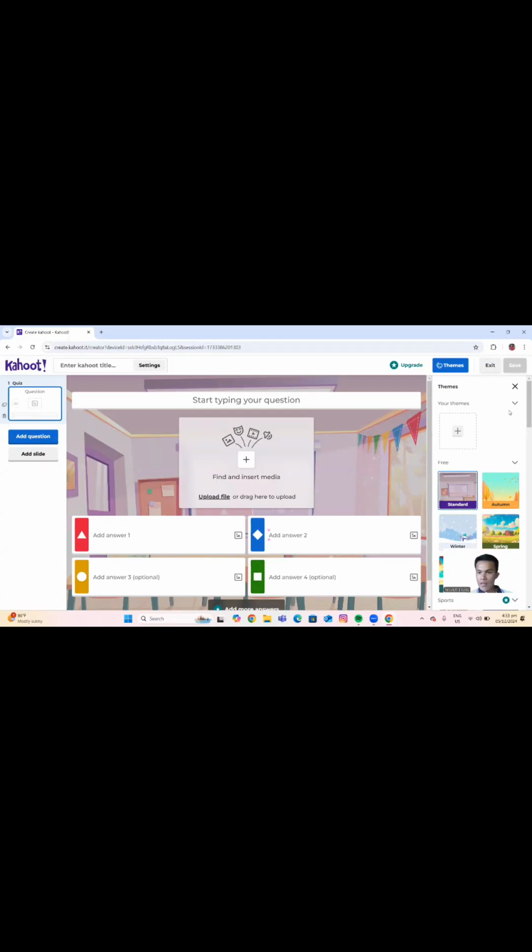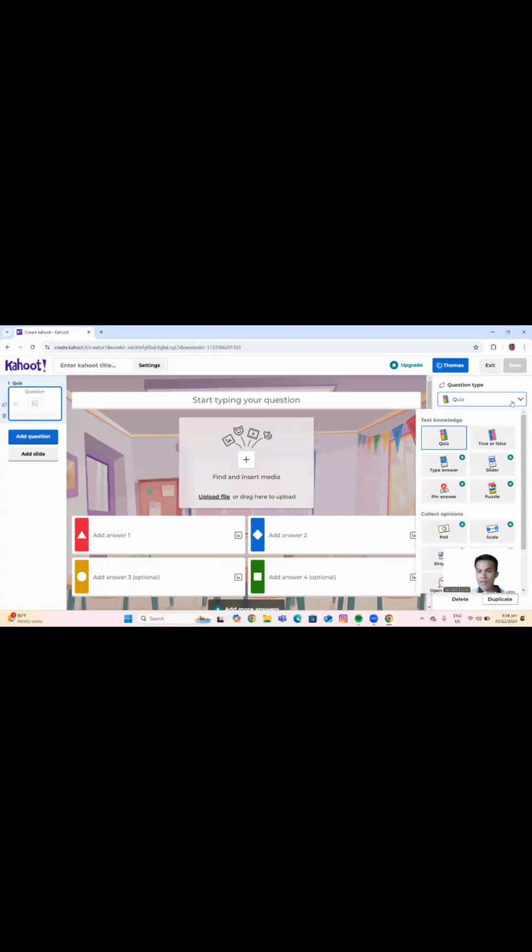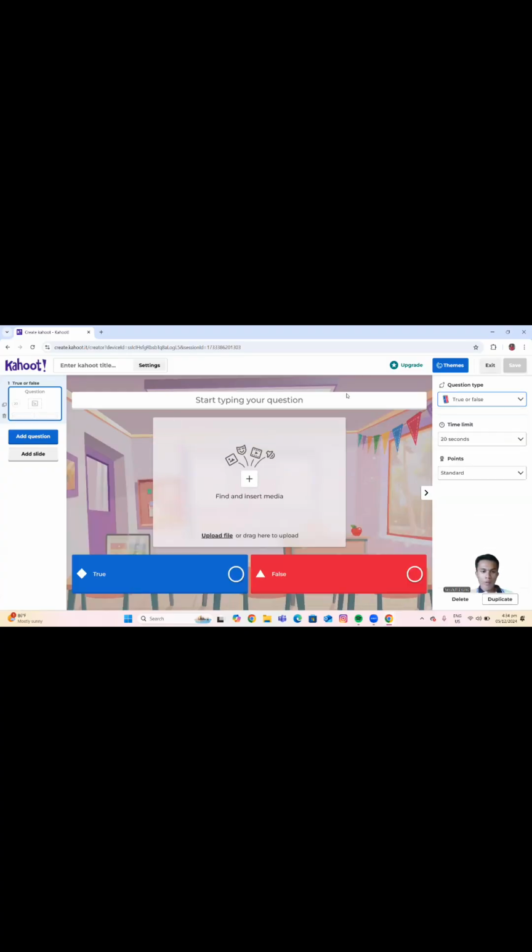So this will come out now when you're going to create a Kahoot. And now, for the Kahoot application, you can create any types of quizzes or games that you want to do with your students, no? So here, since I want true or false, I will choose true or false. So you can type any questions that you want to answer with your students. For example, I am going to ask my students, is ICT useful in teaching?